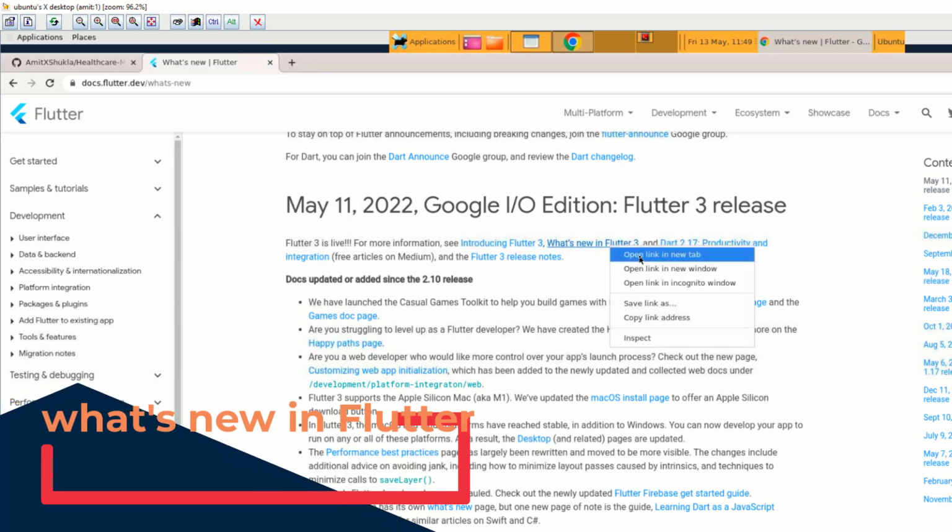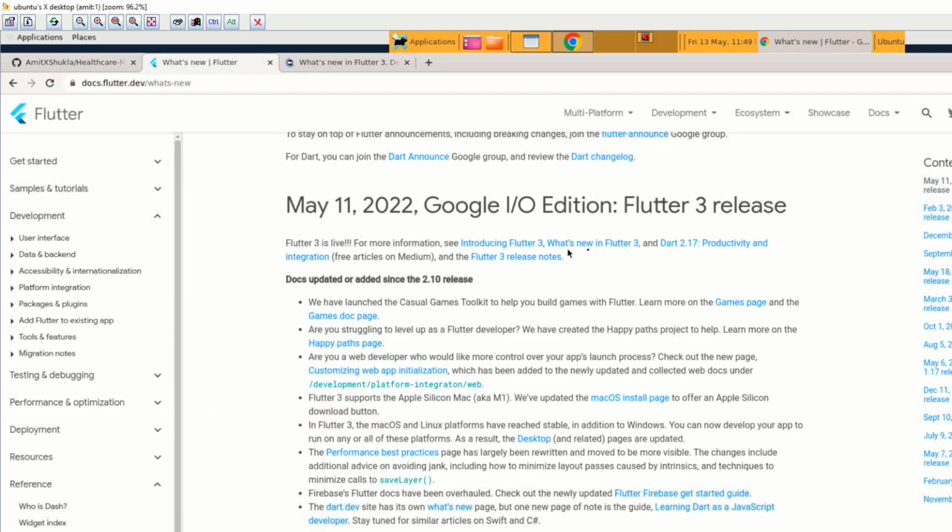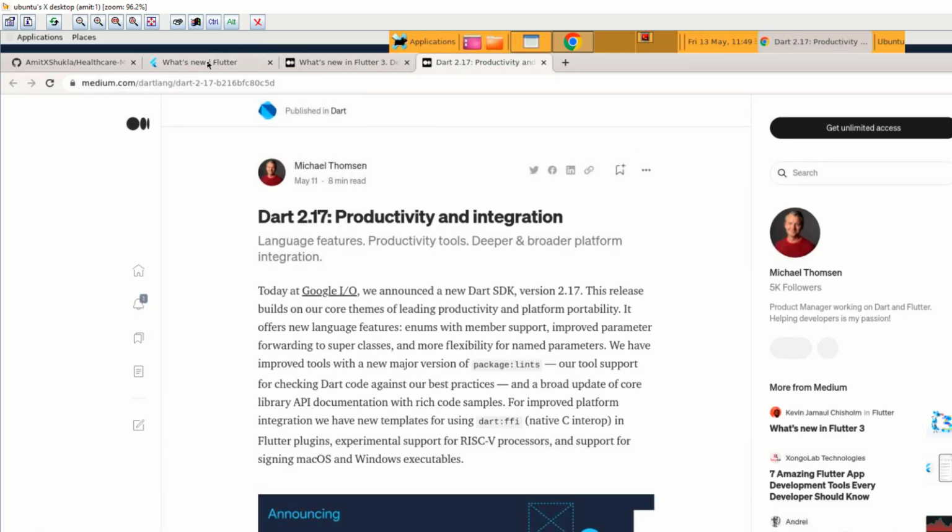So there are a couple of Medium articles. I definitely highly recommend you go through that. Please, please, please: What's new in Flutter 3? And there's another one, Introducing Flutter 3. Those are Medium blogs, and I highly recommend you go through the documentation.